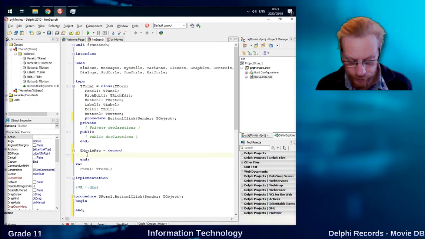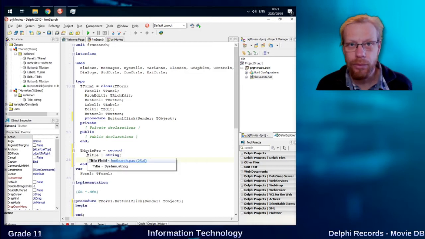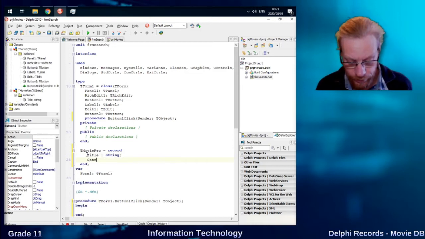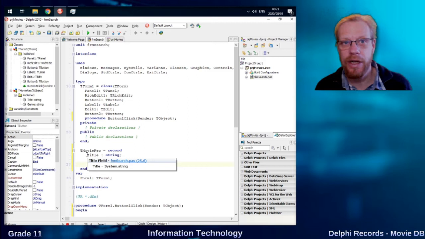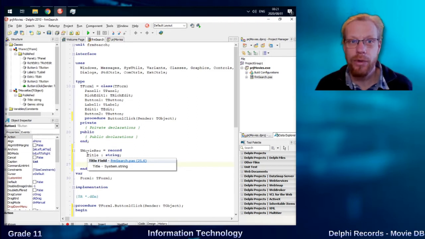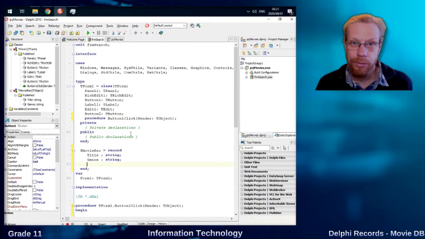Again, with the title, and the title will be a string. Then we're going to add the genre. And we're also going to add the year and the running time. Now, this particular set of questions only asks for display. Have a look at the questions. You're not asked to use the length or the year in any particular calculation. So I could, for the purposes of this project, just use strings for all types.